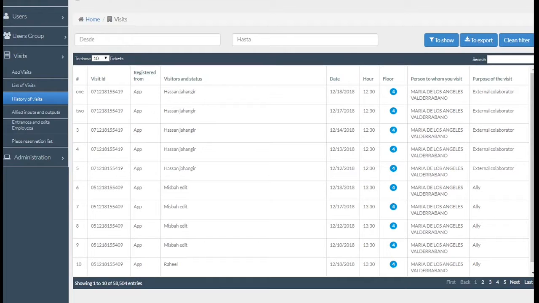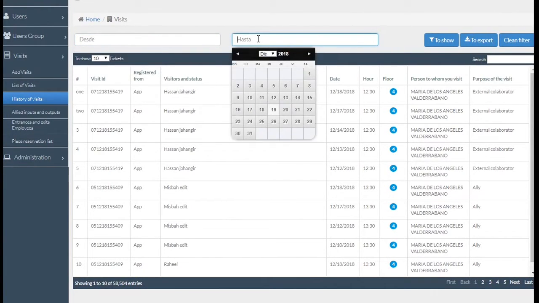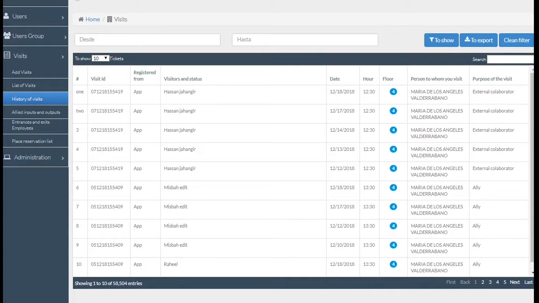We have added 2 input fields for more filter searches. Number 1 is since, number 2 is until. You can add a date range here. Above, 3 buttons are shown on the screen. Number 1 is show, used for custom search filter, number 2 is export, for exporting all the data, and number 3 is clean filter, to clear all the date range data you have selected.